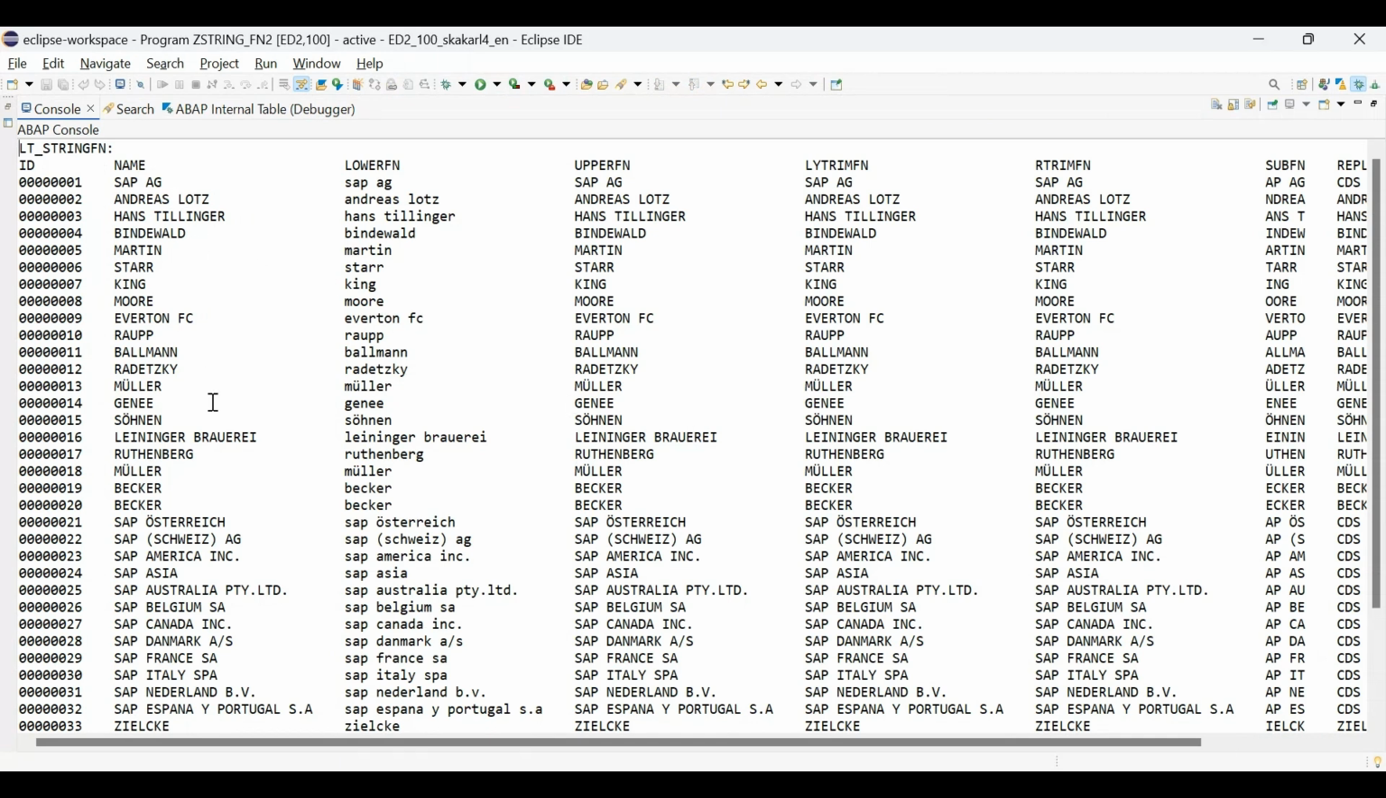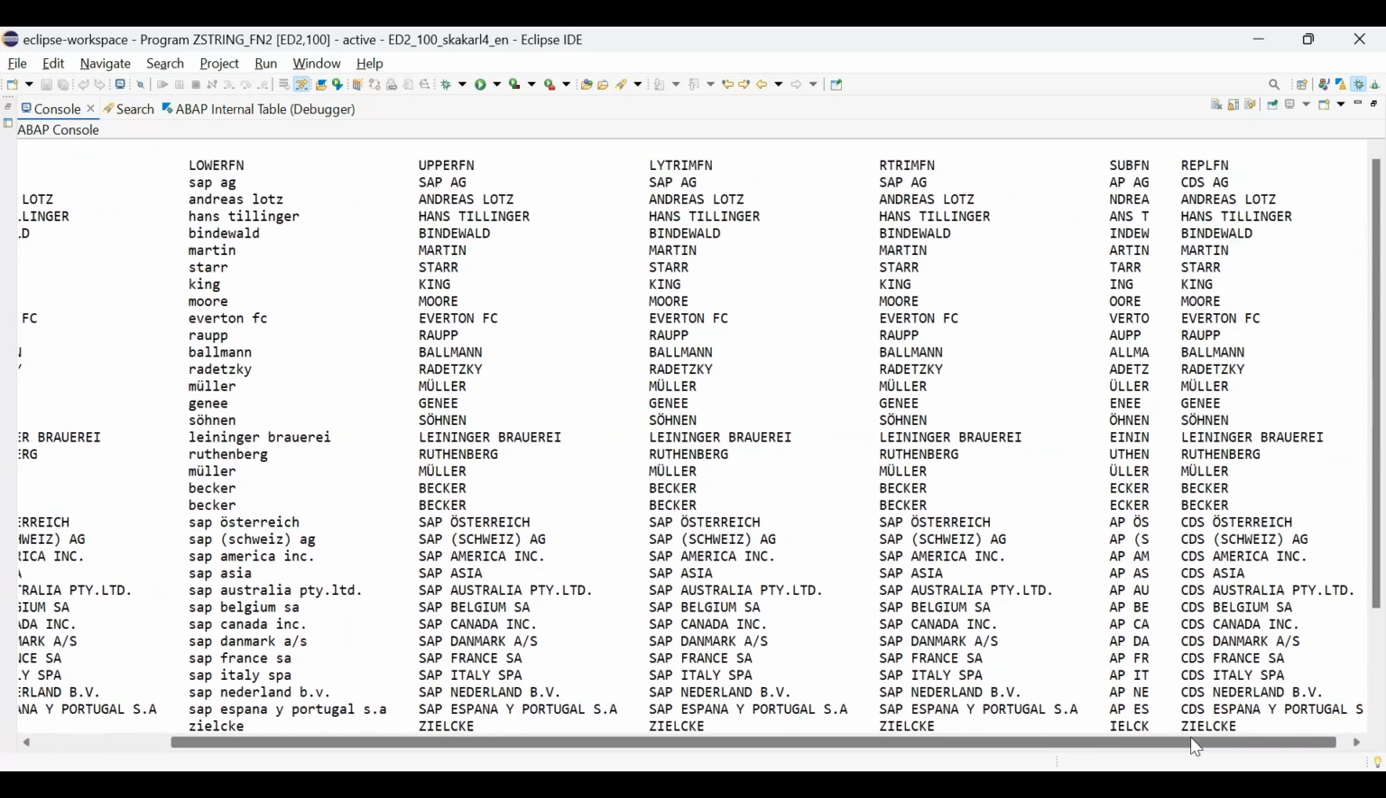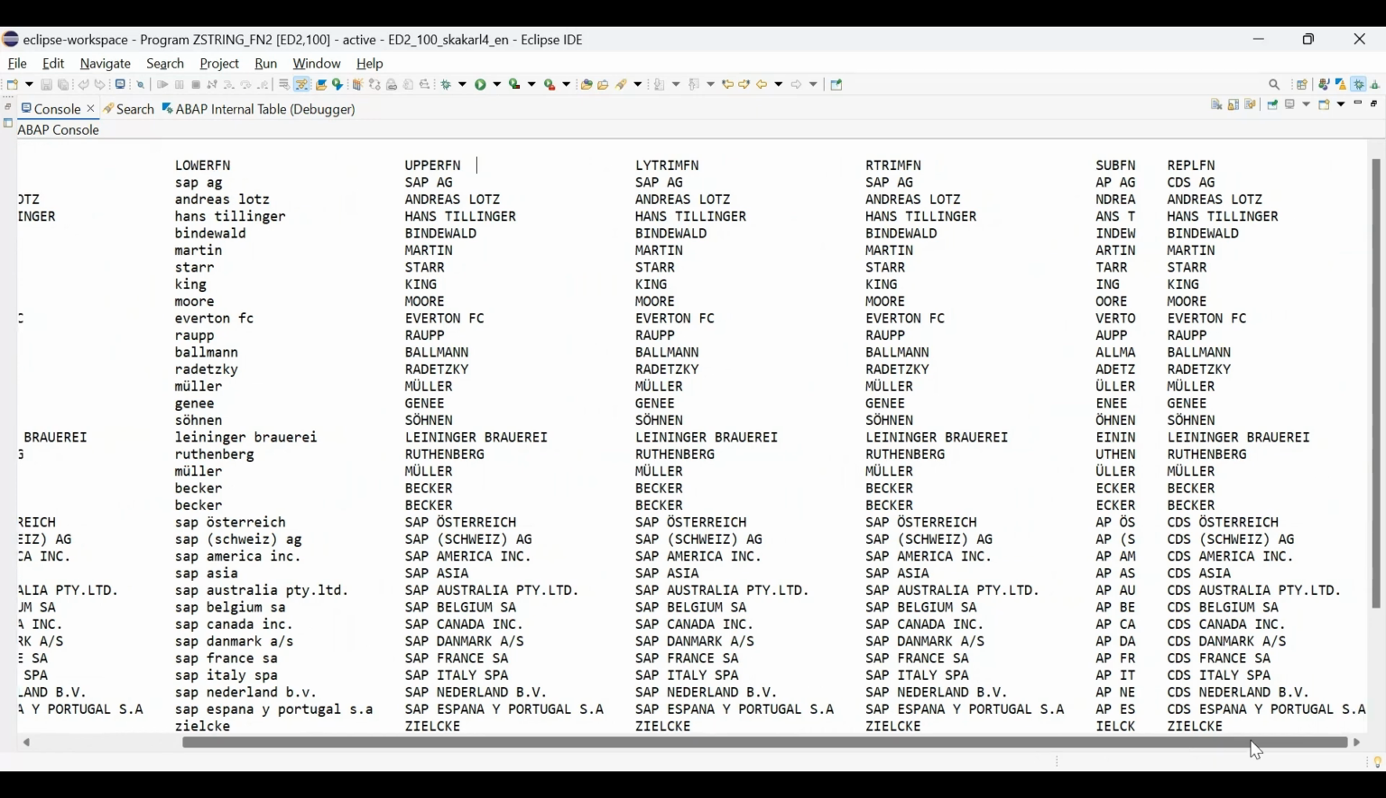So ID and name we have fetched, and for the lower function, if you observe, all these uppercase letters are converted into lowercase. For the upper function, since it is already in uppercase, it has returned the same. And for the trim function, if you have zeros, it will trim the zeros from the left side, and if you have zeros on the right side, it will trim the zeros from the right side. We don't have zeros, so that's why it came as it is.